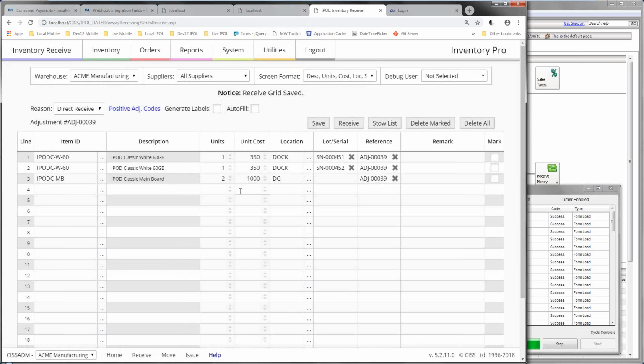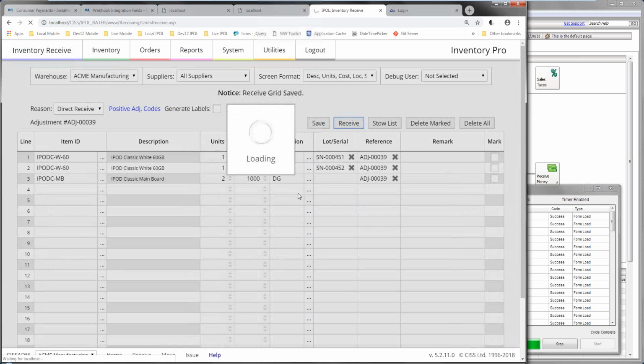Sorry, my connection's a little slow here today. And you can see with this first inventory item, this is a serialized item, and it's also set to automatically assign serial numbers. So you'll see we generated serial numbers for those two items here. And the second line here for the main board was not serialized as it's not set up for that. So at this time, we can receive the transaction, and that will go into the inventory.